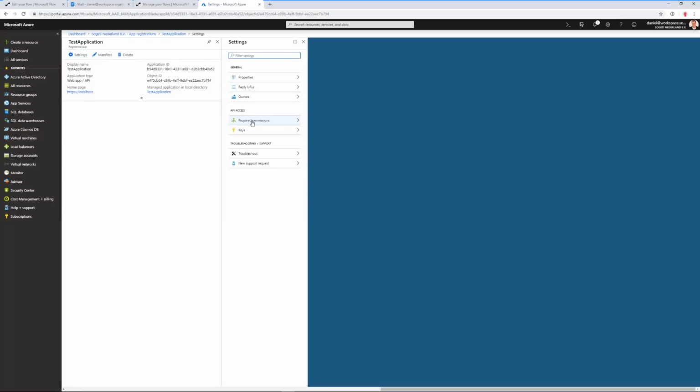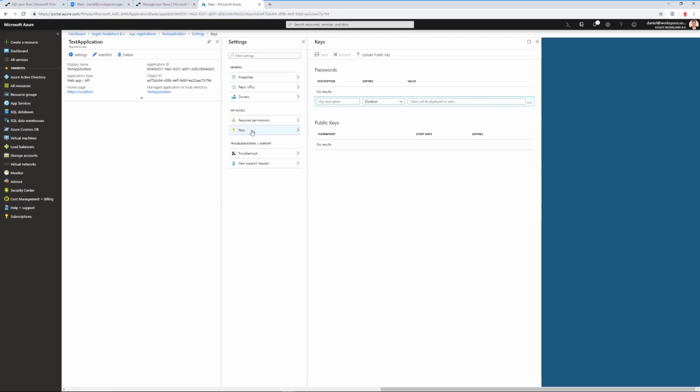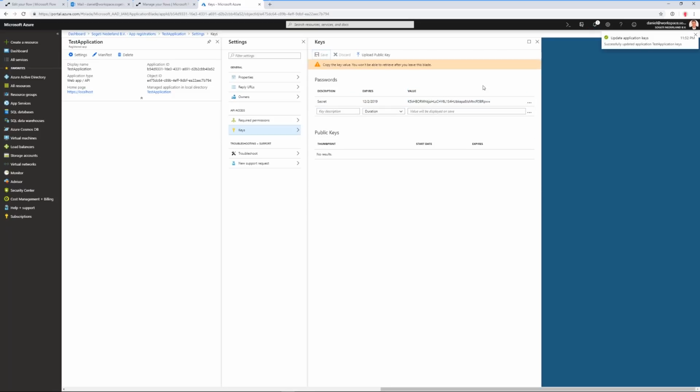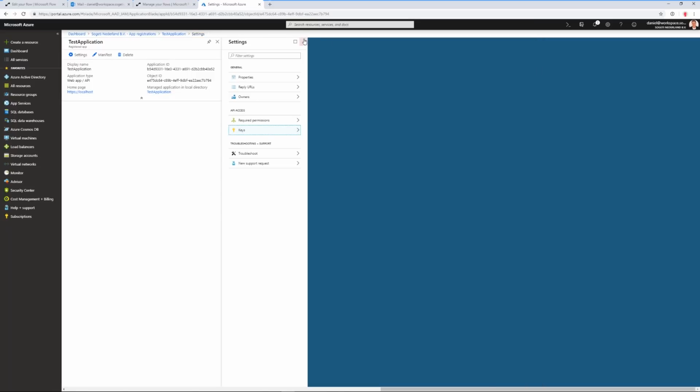If you click settings and you go to keys, then you can create your application secret. So as the key description, fill in secret, and then you can choose the duration, 1 year, 2 years, or never expires. For now, we'll choose 1 year. And if you save, then you will see the app secret. Copy the app secret and use it in the variable. Now we have our app ID and app secret.